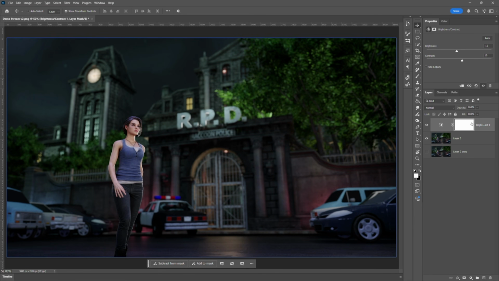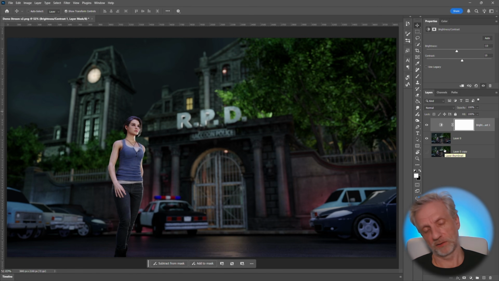One thing aside from basic color correction is, of course, vignette. That's an important thing that makes the outsides of the image a little bit subtly darker than the rest of the image.